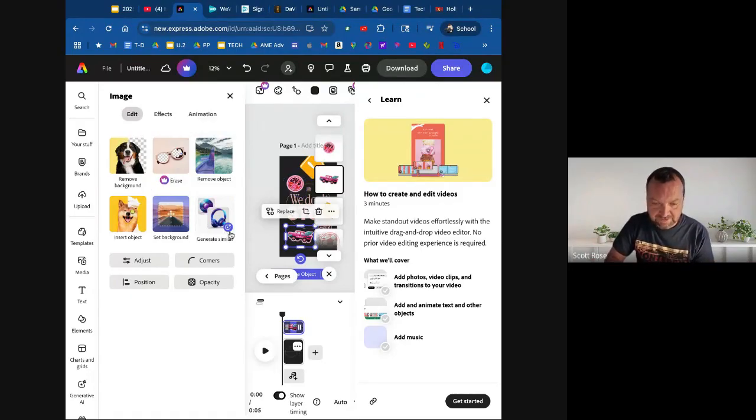So you can just click on different assets. You can change things around any way that you like.